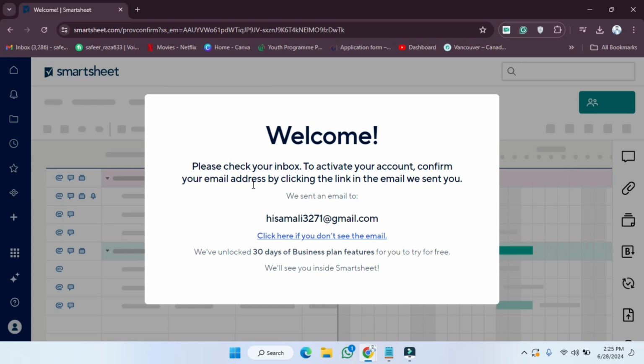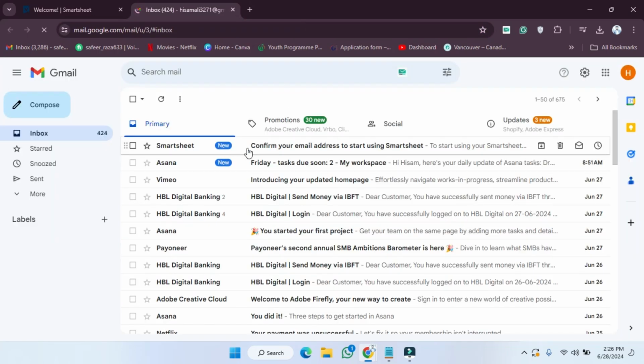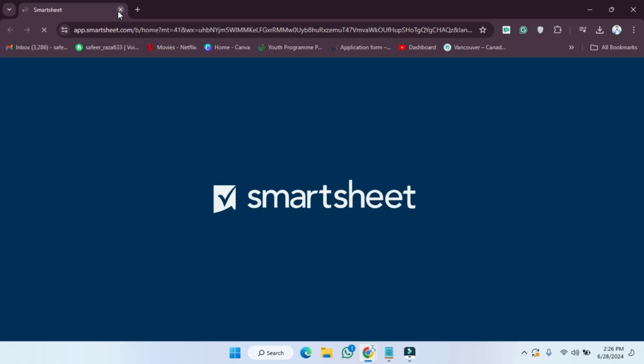Now what we need to do is simply confirm the account. So let's click on this, and after clicking on this, we need to open our email account. As you can see, now we have got the Smartsheet link. So let's click on confirm your email address, and let's click on confirm email. And now I'm going to cut this one because we don't need these both. So let's cut this, and let's cut this as well. And as you can see, now Smartsheet will be opened.